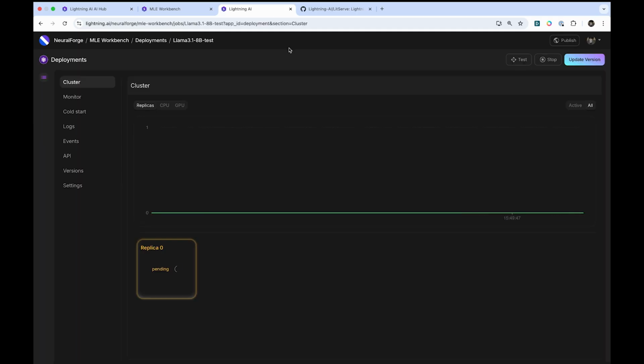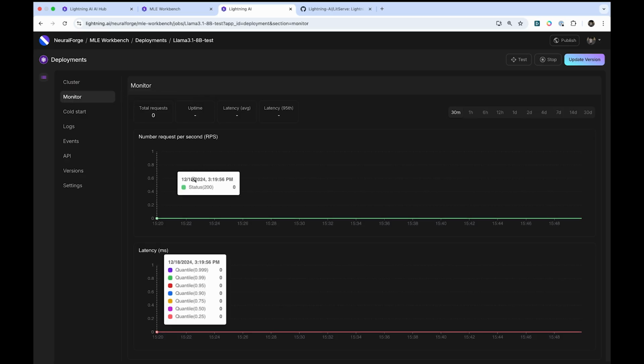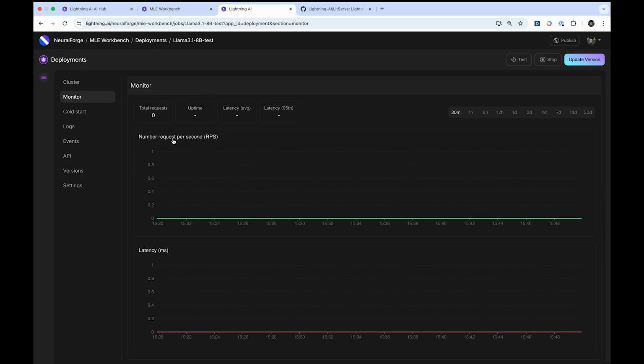So I'm going to click deploy, and now I'm brought to this dashboard here where we have some basic information about our cluster, so how many machines are running, as well as some graphs for monitoring traffic to this deployment, so number of requests per second, as well as latency.